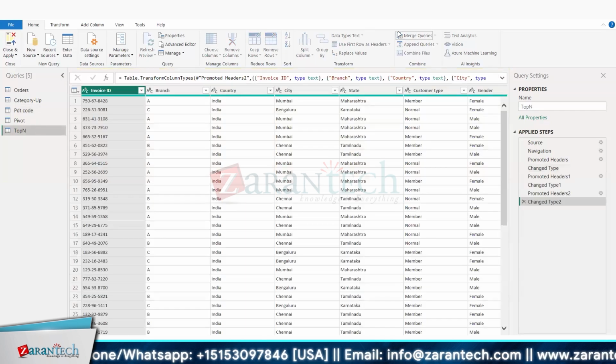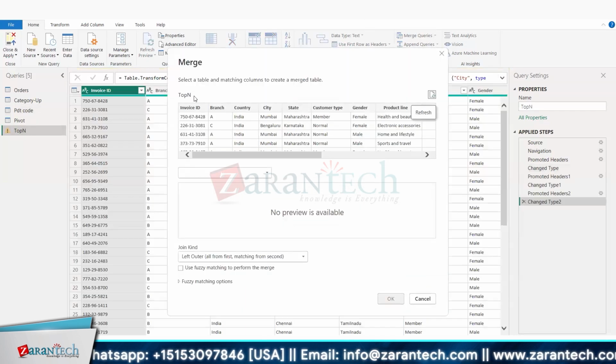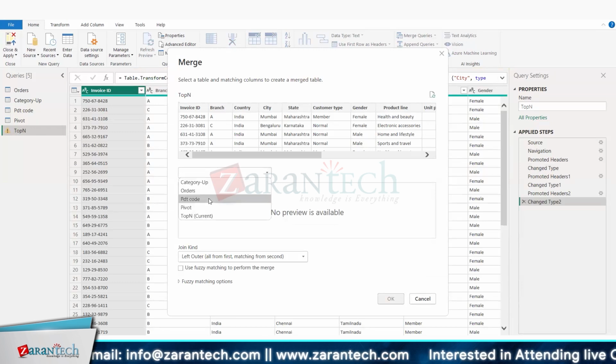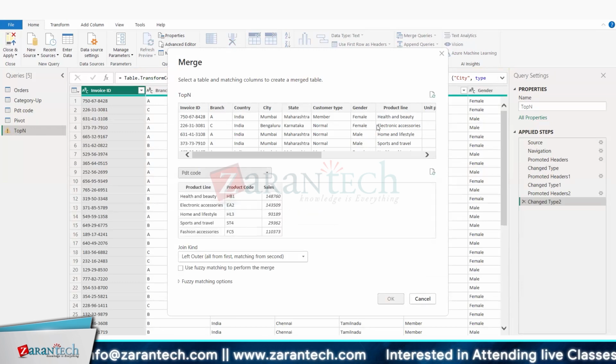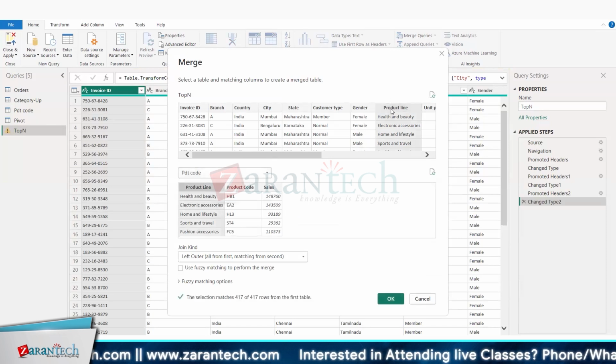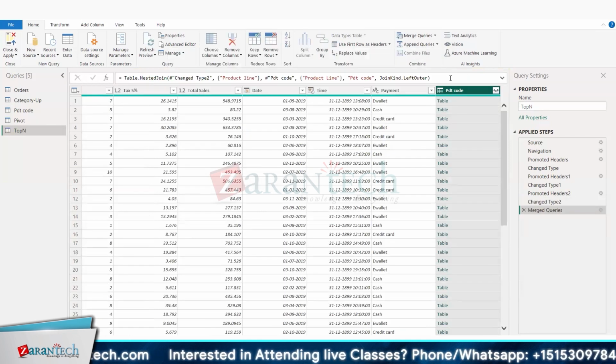So click on merge queries. Here you can see one table is selected, which is this table. Now I wanted to select product code, so I can select it from here. Click on this product code. And which column is matching? Product line, and product line is matching, right? So here also product line is there, here also product line is there. I will click OK, and you will get something like this.